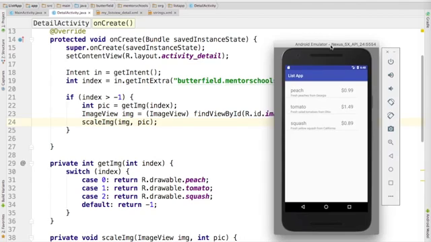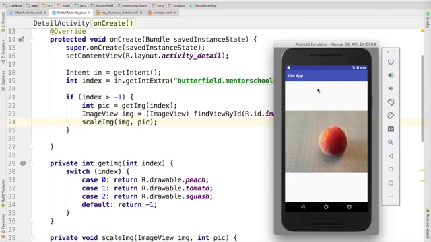Okay, so we've gone through and we've created the app. We've created a list and we've given it a custom layout for each, and we've incorporated a second activity that contains images.